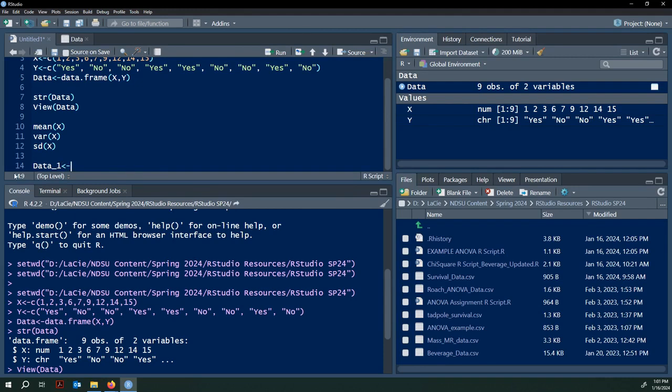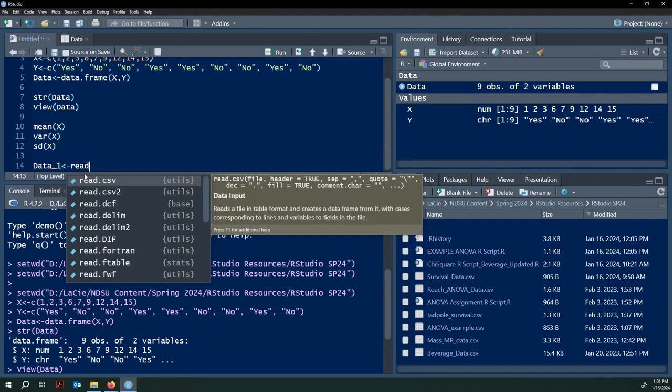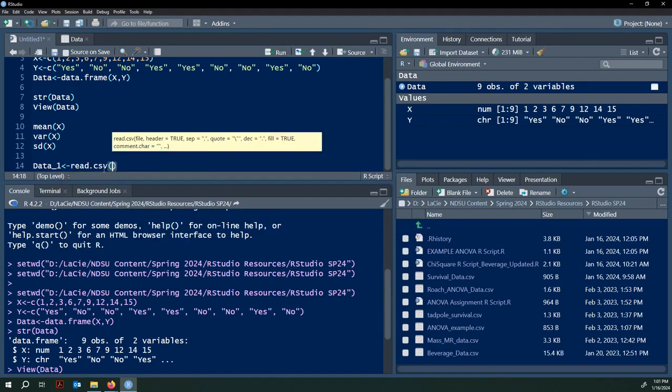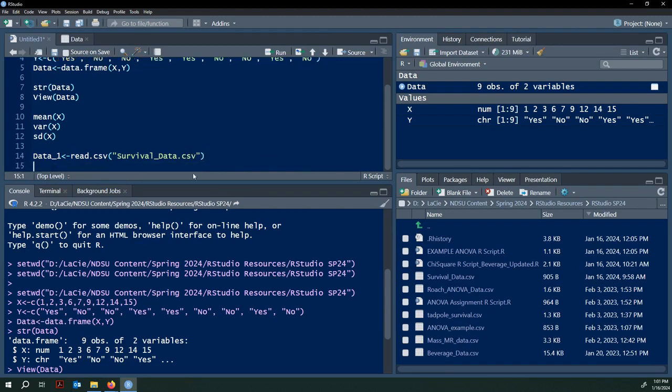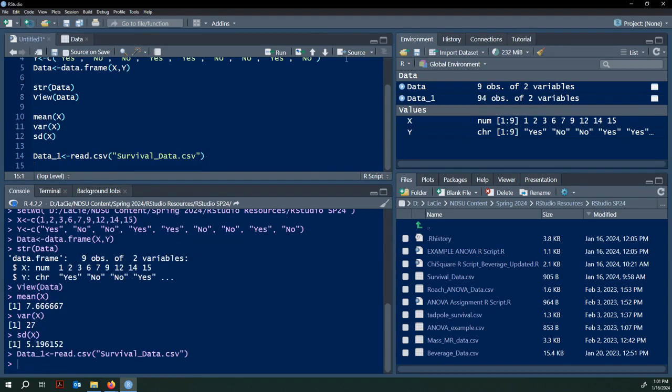So here I'm going to say data1 assigned to, and then I'm going to type read. See, RStudio is going to try and finish this for me. read.csv. Now I just have to type the name of the file in, and because I set my working directory, I can actually see all the files here. Let's do survival_data.csv, and yes, you have to type the .csv. Okay, and RStudio is going to finish that for me, and I can run this line, and boom, now up here in the top right, data1: 94 observations of 2 variables.